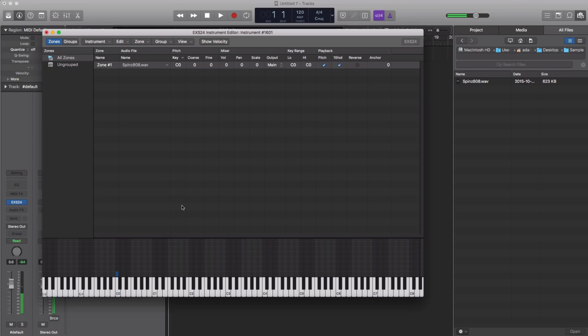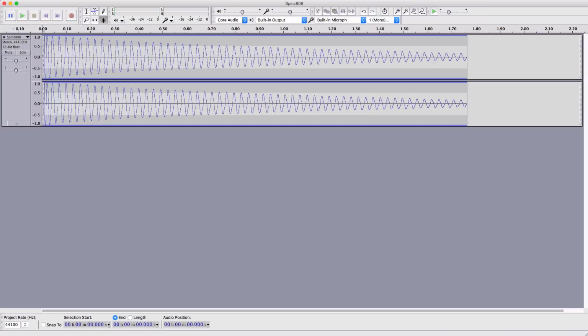So I'm gonna show you how to take that sample and convert it so that Logic can understand it properly. So right here we are in a program called Audacity. It is a free audio program and I use it just to convert samples pretty much every day. I use Logic every day and I pretty much use this every day to convert my WAV samples so that it works in Logic's EXS24 instrument. It's really easy to use.